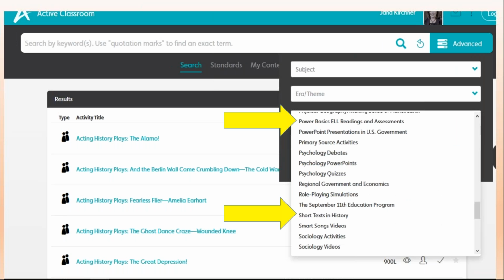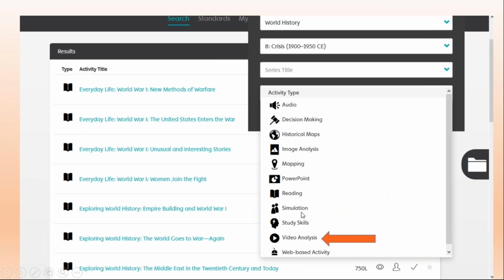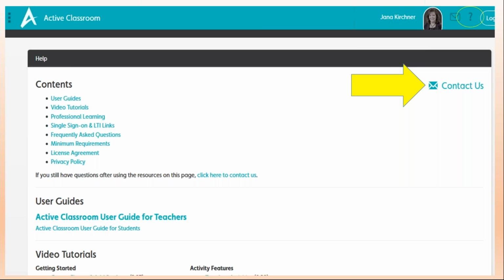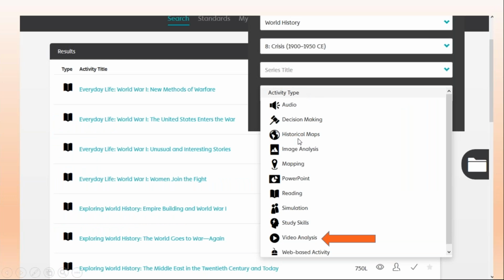Let me show you a few of those. If you know, oh, I like those Power Basics that we looked at tonight because I like the reading level of those, you can search by series, and you would come in the series menu and scroll down to Power Basics or short text, and that's how you search by series. You can also search by activity type. You just want a video, and that's where you search here in that advanced search bar. You just know you want a reading, or you want a map or an image.